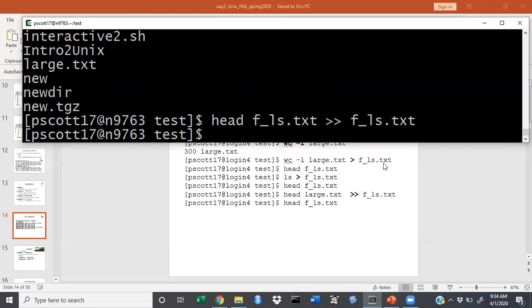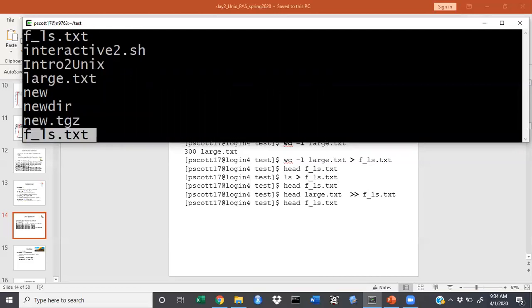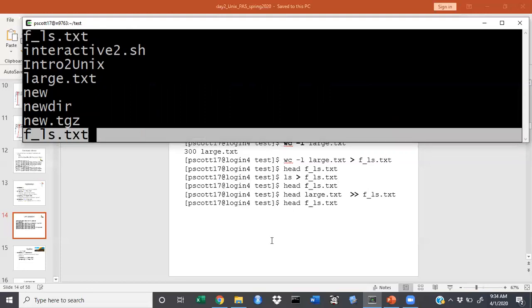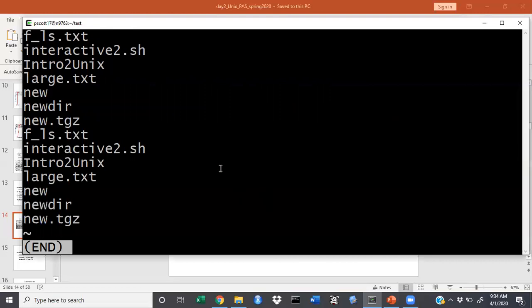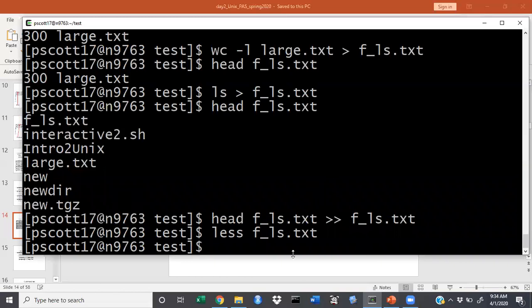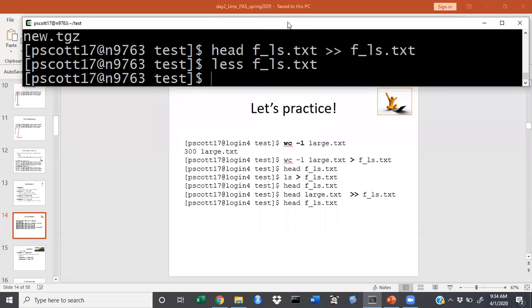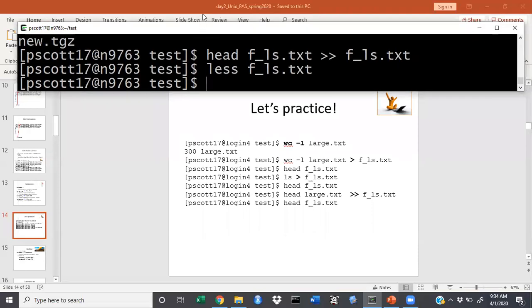we could actually do this a couple times, and we should be able to repeat ourselves. And we've taken the head of fls.text and we've appended it to the file here that was already there, right? And so that's what we've done. We've now kind of doubled what's in that file using that append, right? And so hopefully that makes pretty good sense.